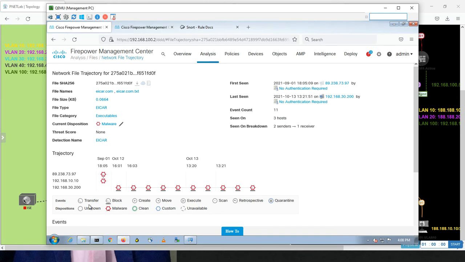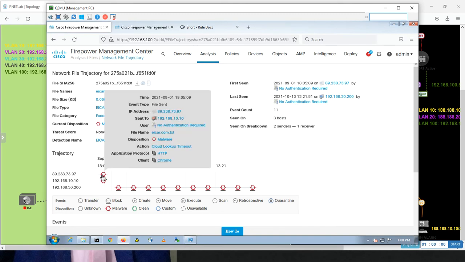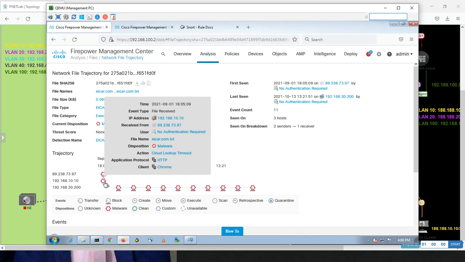Come see this panel here. This panel, I like it. Click here. It will tell you file sent from IP address 89.23. This is the eicar.com, I think. And sent to 192.168.10.10. Great. This is eicar.com. And this is the disposition, malware, the action cloud lookup timeout. And the application protocol is HTTP because the eicar is not HTTPS. And the client is Chrome. Down here.